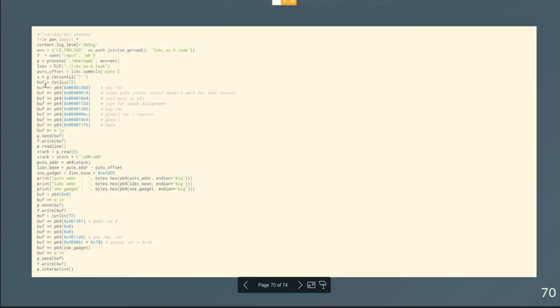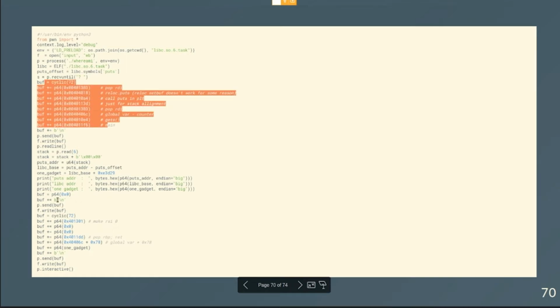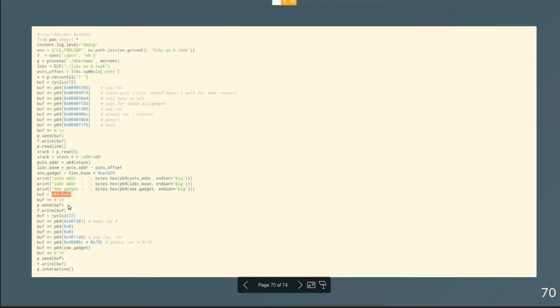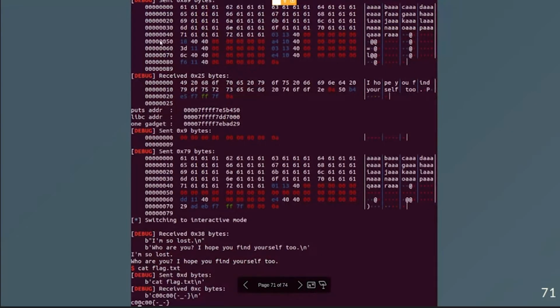So this is your first input. Then you rewrite your counter, and then you make RSI 0. Then this makes RBP correct, and then one gadget. When you run it locally, you will get a shell, so I can cat the flag and I receive a dummy flag.